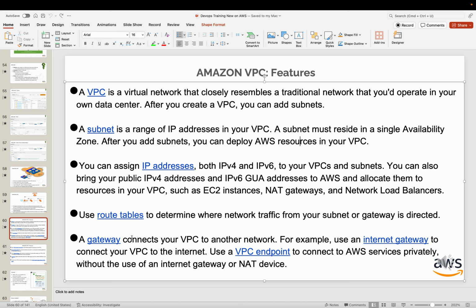A gateway connects your VPC to another network. It might be your internet gateway, a customer gateway, or different kinds of endpoints or gateways. But the purpose of a gateway is to route your traffic from one place to another. For example, use an internet gateway to connect your VPC to the internet, or you can use a VPC endpoint, which we will talk about later on. A VPC endpoint connects to AWS services privately without the use of an internet gateway or NAT device. So we use a VPC endpoint to establish the connection between two AWS resources while keeping your networking private.